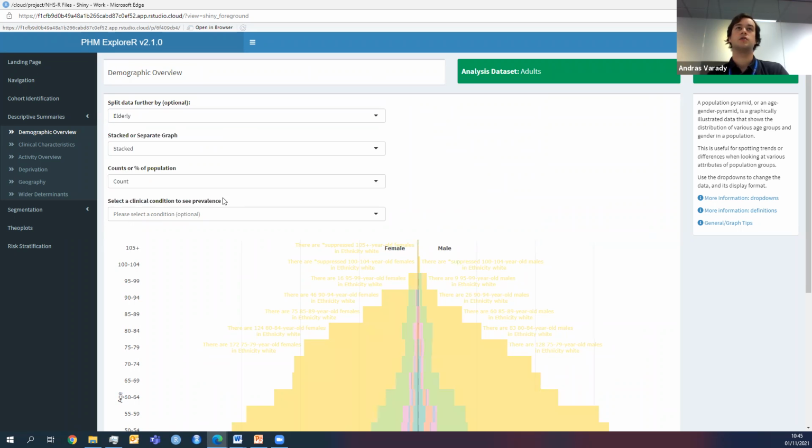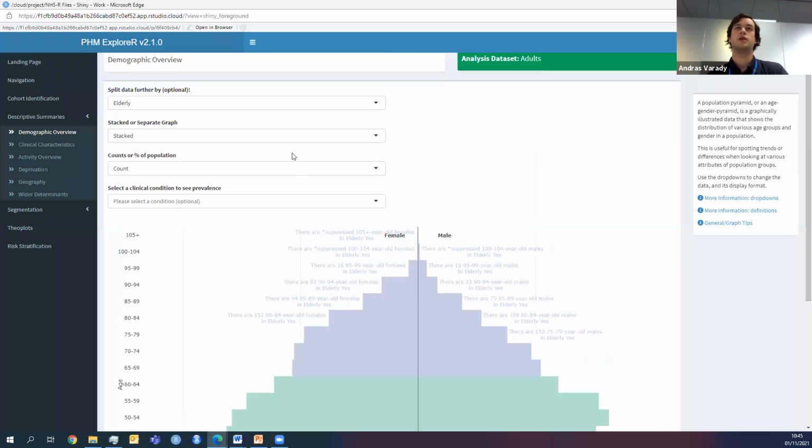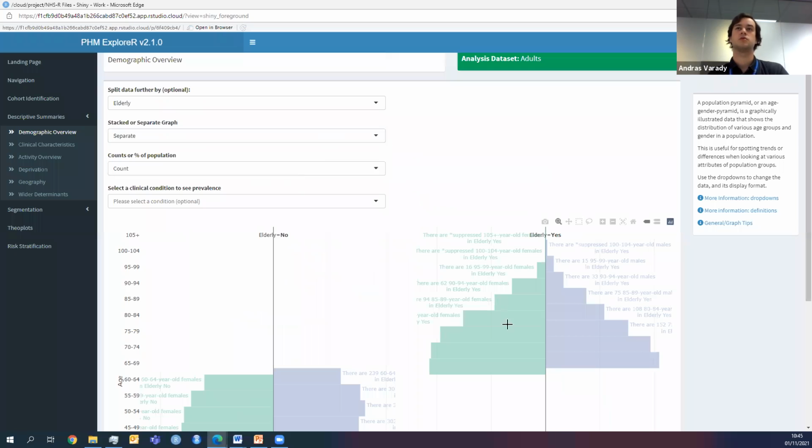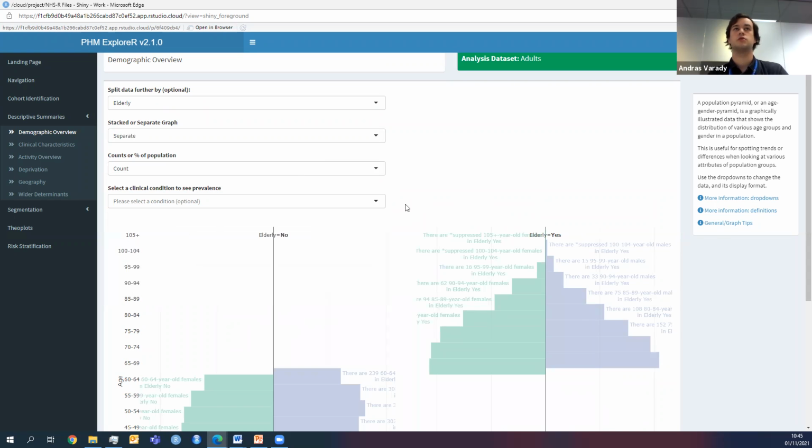We could be looking at it with the elderly cohort that we defined. So we can see that this once again splits our data here. The top of the pyramid is the elderly, whereas the rest is just the adults. There are a couple of other miscellaneous options, for example, having separate graphs. So you could have multiple pyramids side by side. You could look at the prevalence of particular clinical conditions. You can also choose whether you would like to look at the count or the percent of the population.